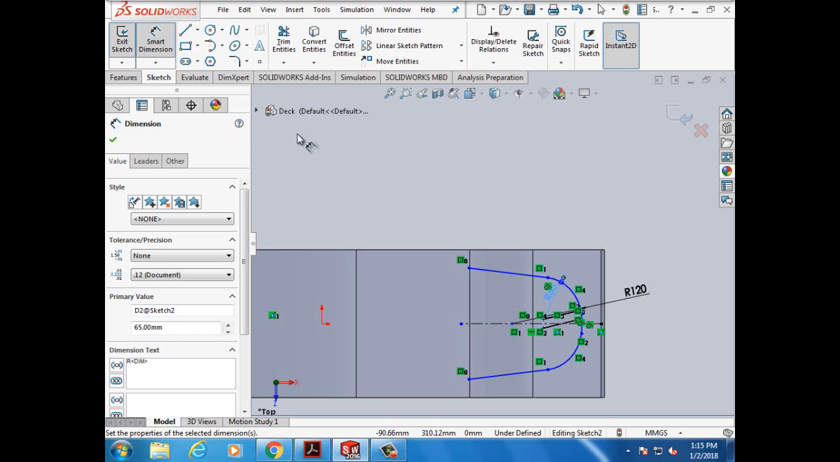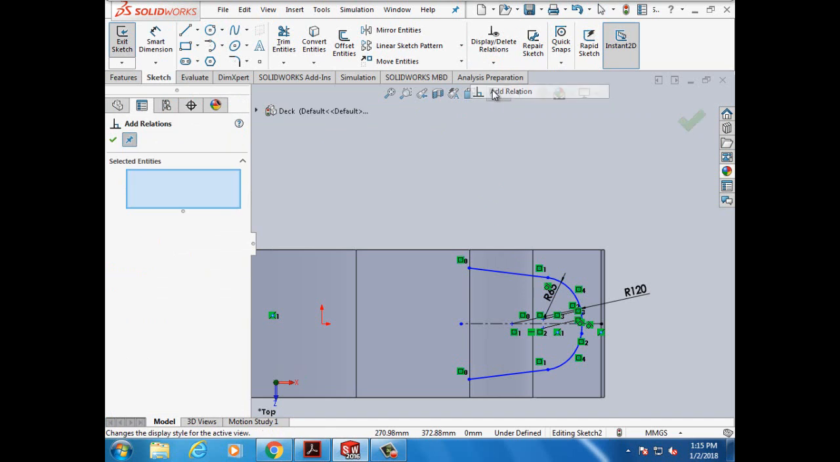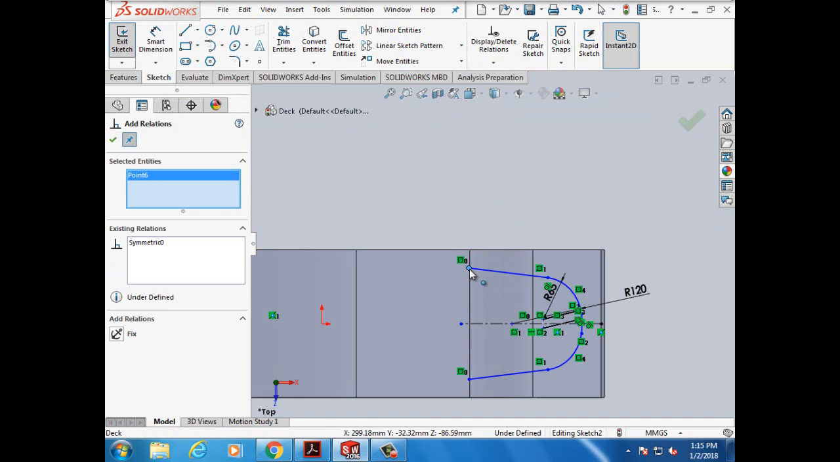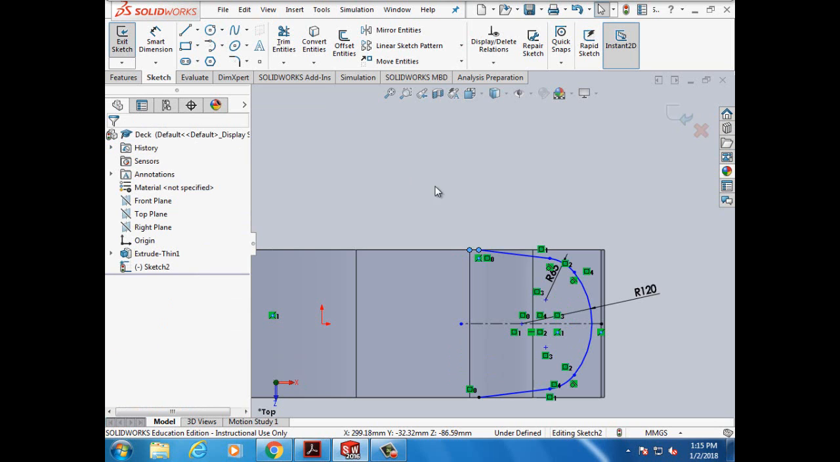Hit OK. Hit add relations. We want this point and this vertex to be coincident. Okay, that looks good. And then we want to smart dimension this and that. Let's do a smart dimension. This.